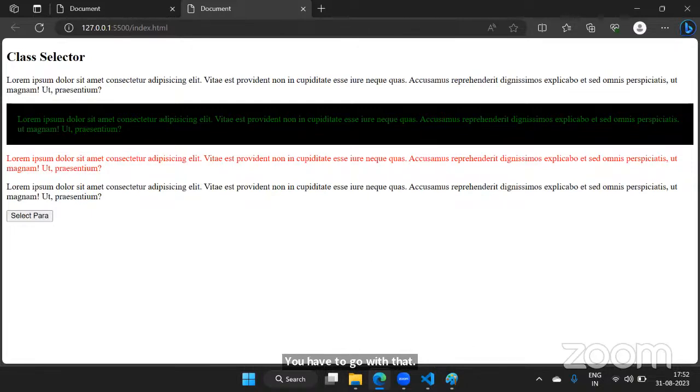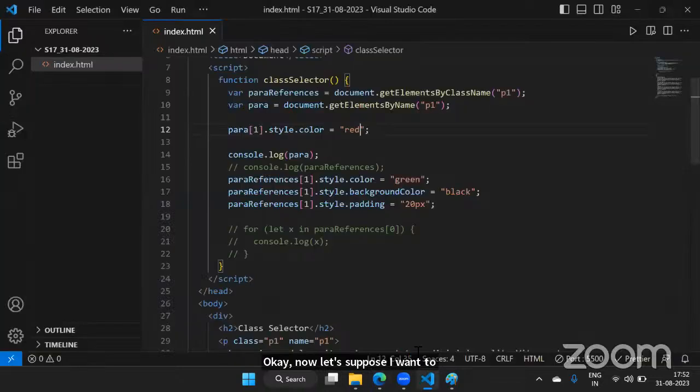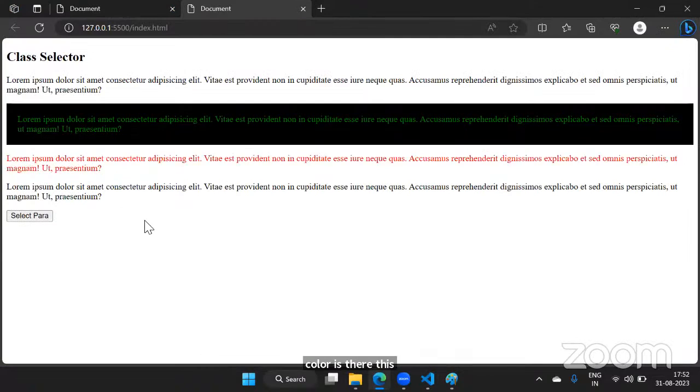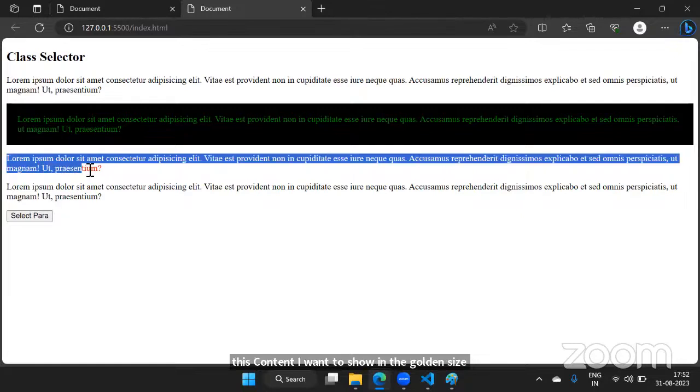Okay, now let's suppose I want to do one thing. This red color paragraph is there, right? This content I want to show in the bold format.